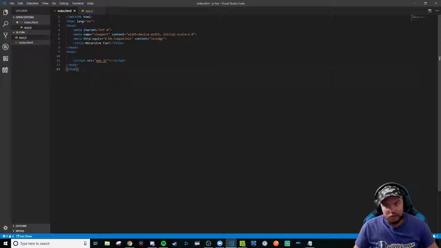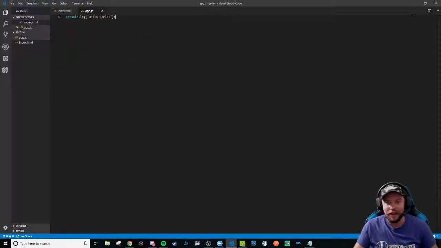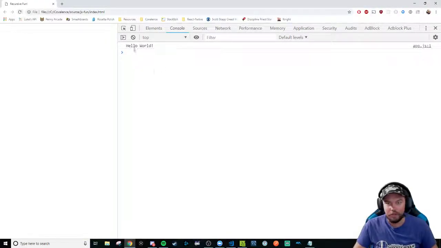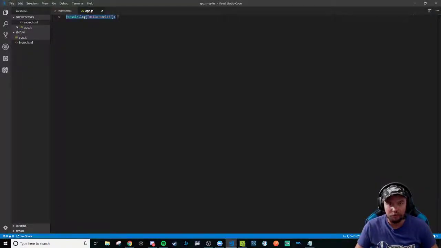My JavaScript is attached to an HTML page right here in VS Code. There's nothing super magical going on here. This is the default HTML page generated by IntelliSense. I attach my app.js script into it, and I have a basic little console log that says hello world. So checking it out right here in our console log, we have hello world, so we know we have our HTML page linked up with our JavaScript perfectly.